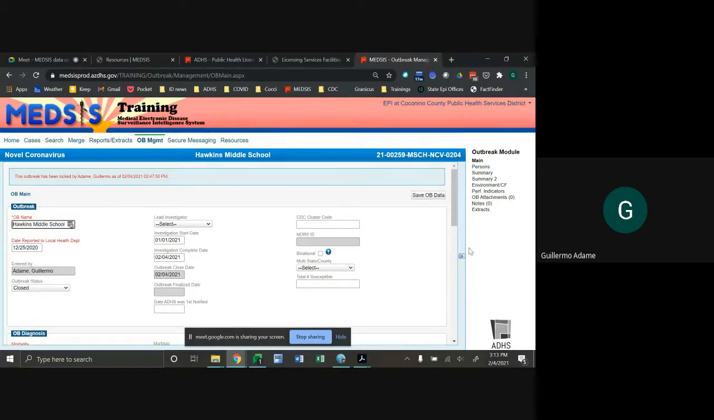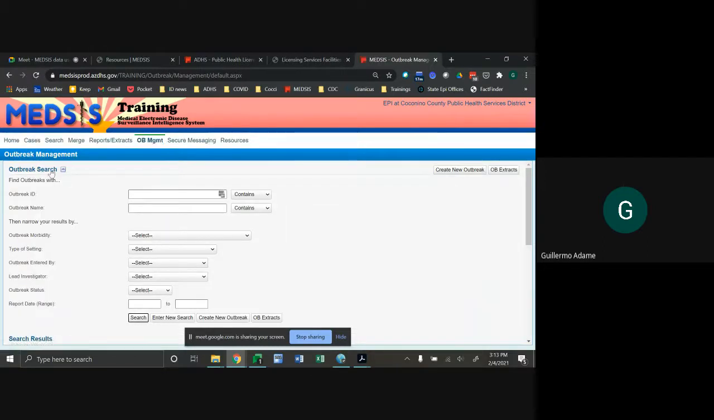And lastly, just looking at the clock here, we're going to look briefly at accessing and using outbreak module data. So let's go to outbreak module generally. Let's go out of the outbreak entry for Hawkins Middle School and just go into the general outbreak module. To download extracts, let's go ahead and click OB extracts here.